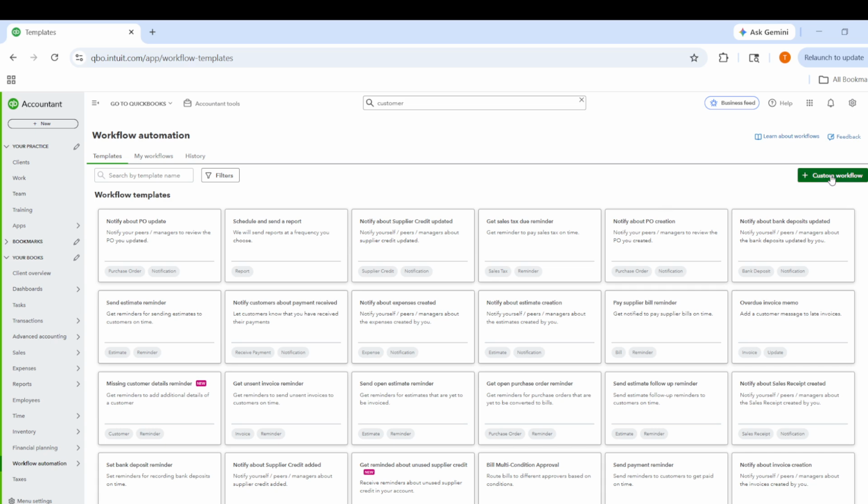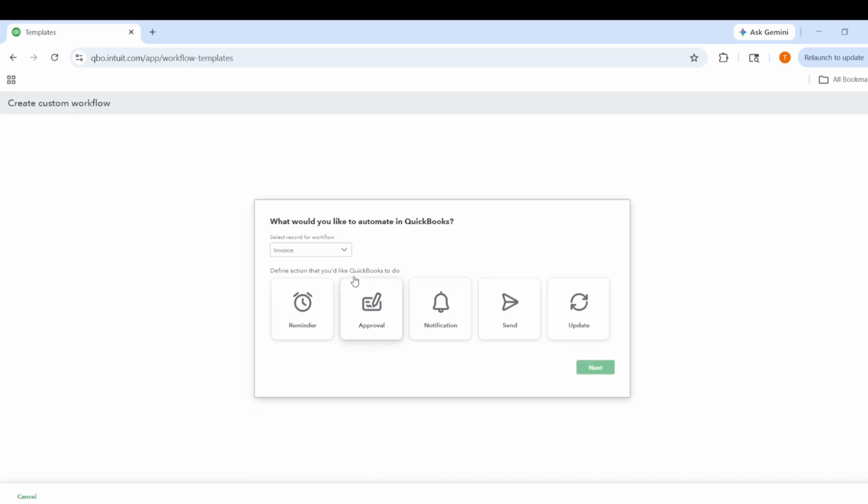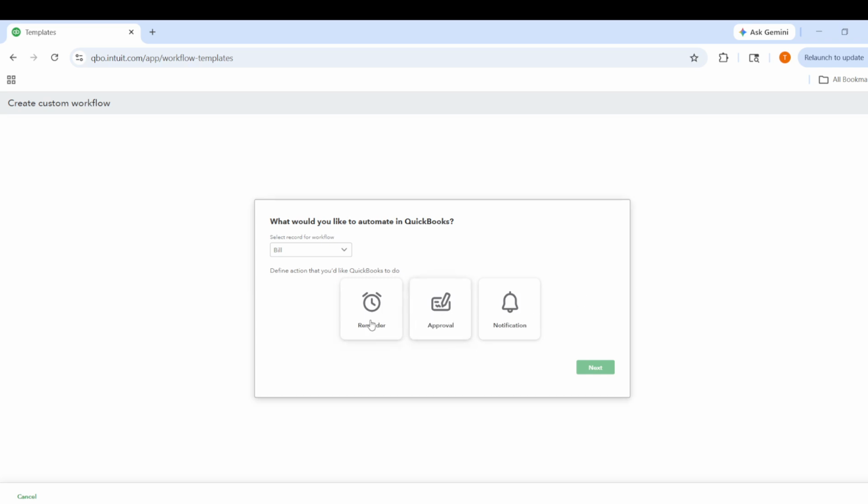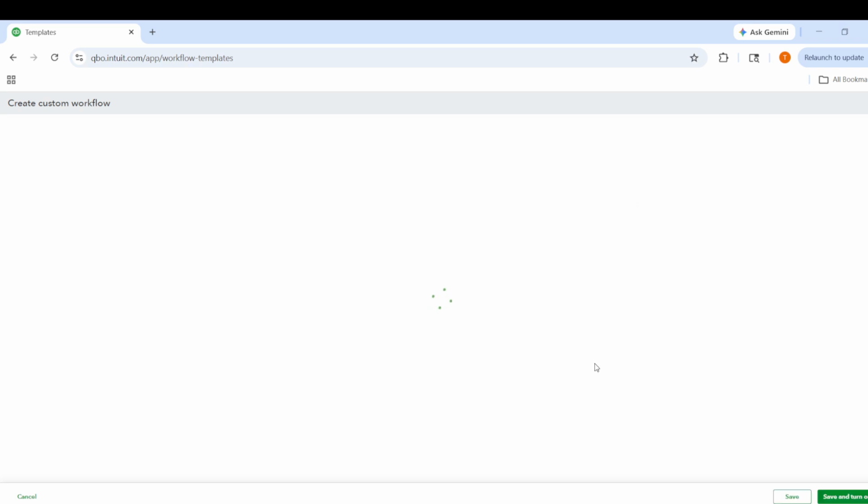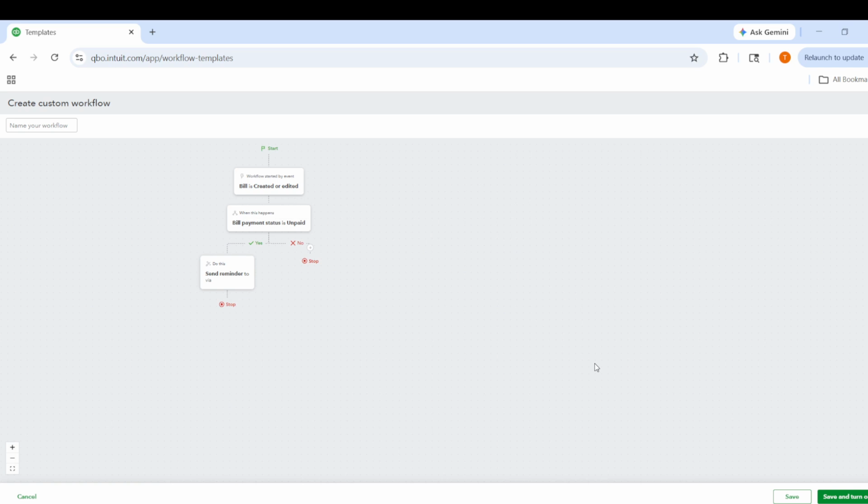Next, click Custom Workflow. After you do that, you will be prompted to choose a template. Select the Bills template, since we are setting up approvals for bills rather than other documents like invoices. Choosing the Bills template is helpful because it gives you a starting structure that is already aligned with bill-related events, so you do not have to configure everything from scratch. After selecting the Bills template, you can proceed to defining what triggers the workflow.